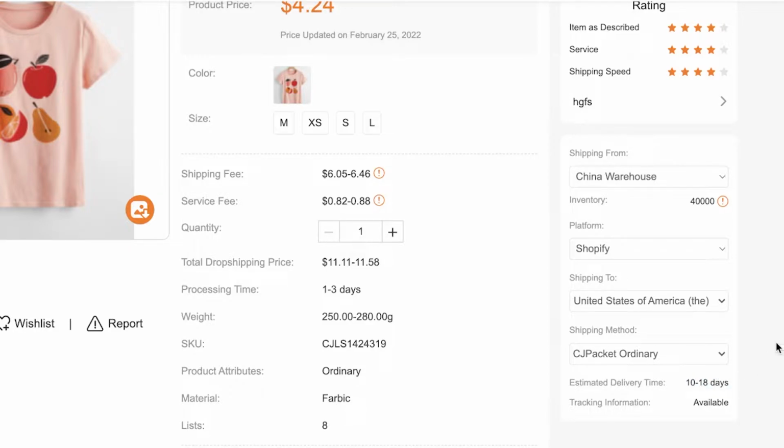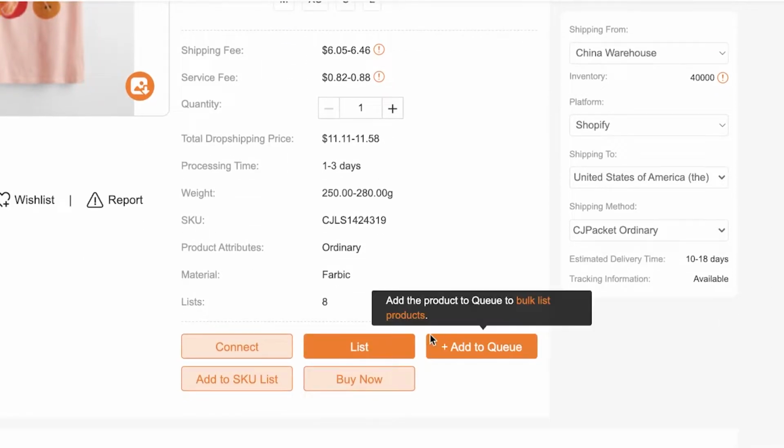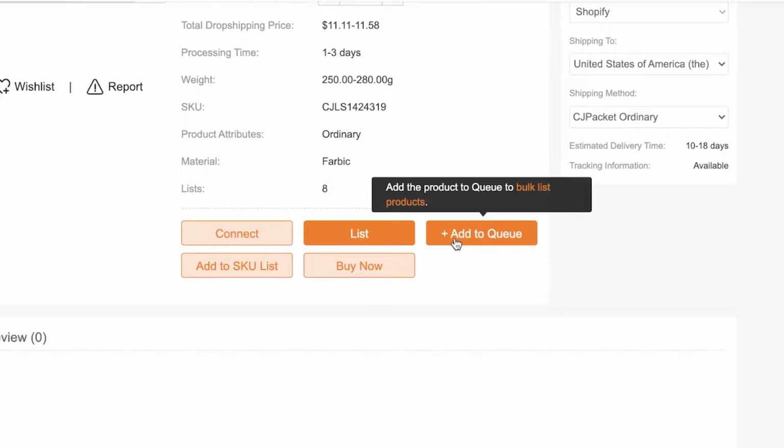And if you were to order this or a similar product off of AliExpress or Alibaba, it is likely that you would probably not be able to get this kind of shipping time. This is a platform that enables you to get your products to your customers as quick as possible. So what you're going to do is you can just click on add to queue.